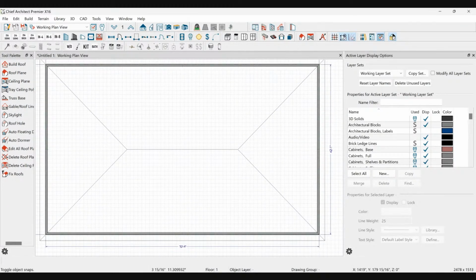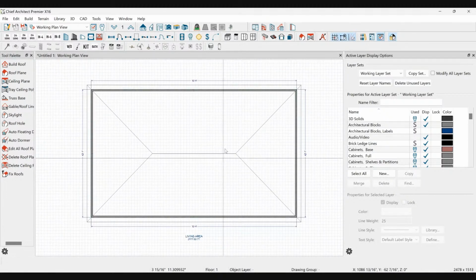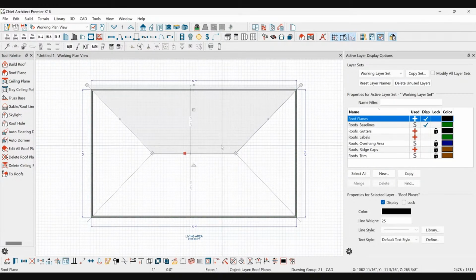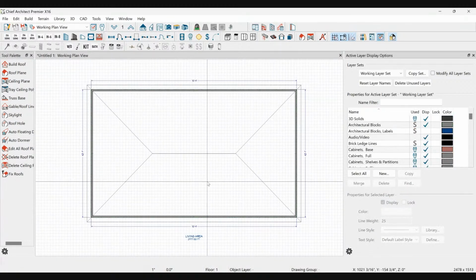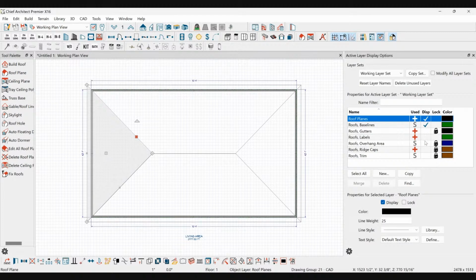Where's my grid? I want the grid off. Oh man, I'm not going to waste your time. Okay, so here's my roof planes. And what people often don't quite understand is what happens when you've blended. There's got to be roof labels.